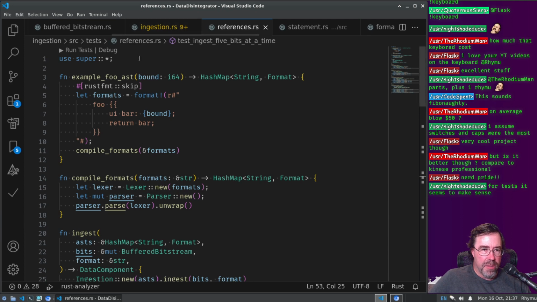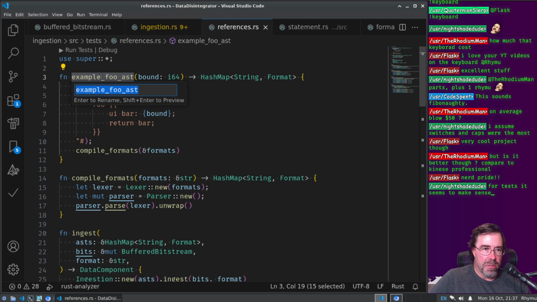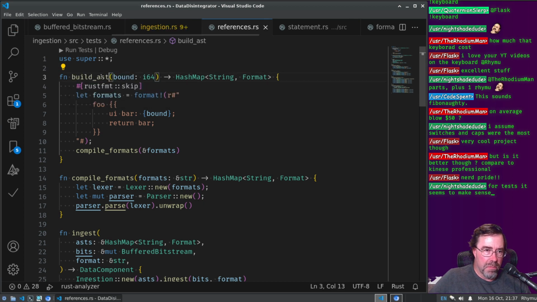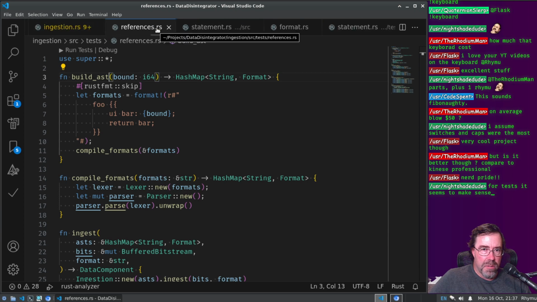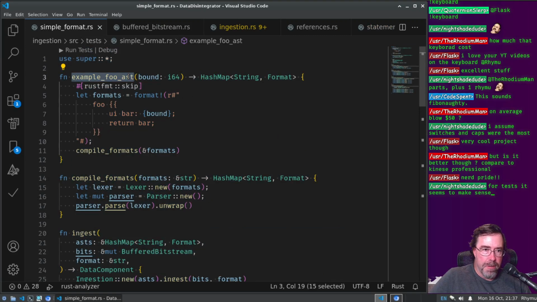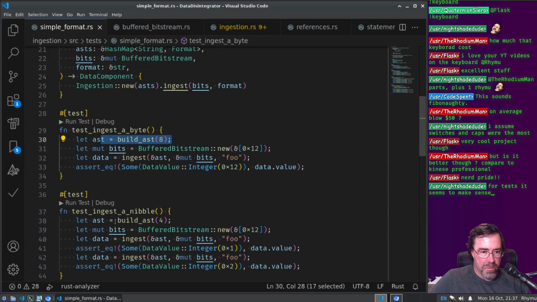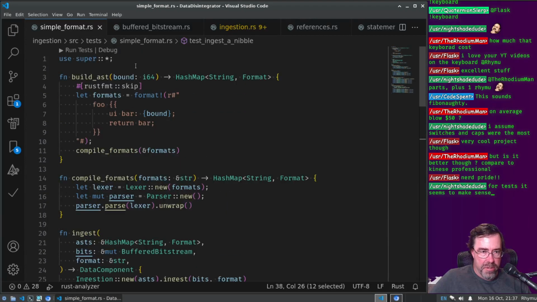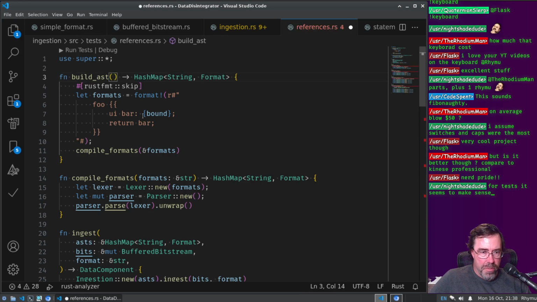Okay, now let's devise. I'm kind of thinking that this should just be called build AST. And it's a local function, so back over in simple format I can call it that too, right? And that could just be a convention that all the tests build an AST with things that vary about it for the test, if anything. So in references, let's just start, we don't have that. And we just make this an 8, because I don't care in this one.